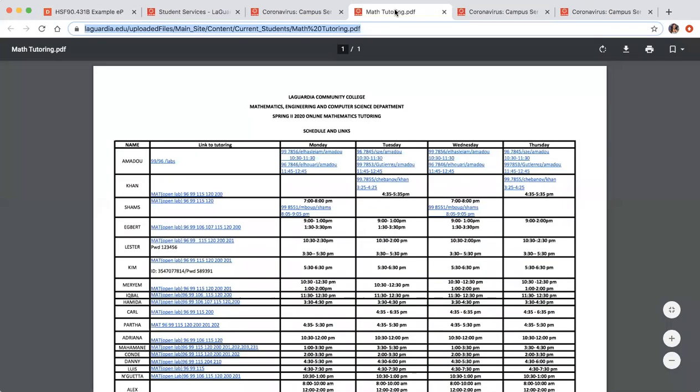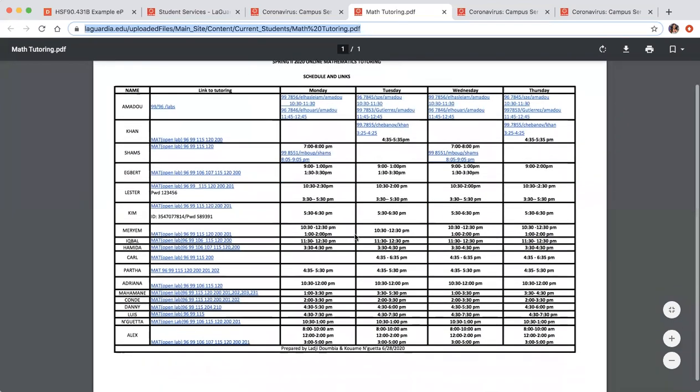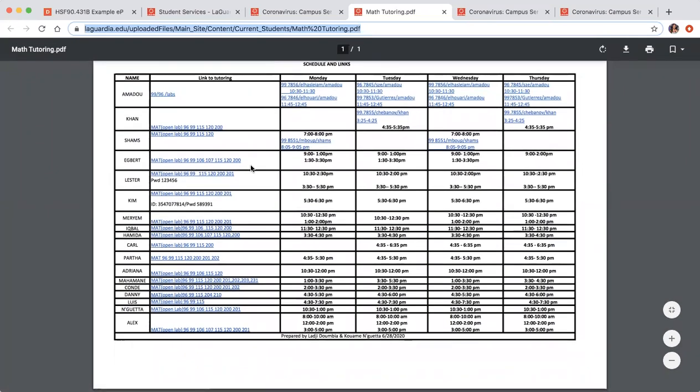You could actually look at the PDF and see if they're, so this is a math lab. So these are just links. So you could just click on it.